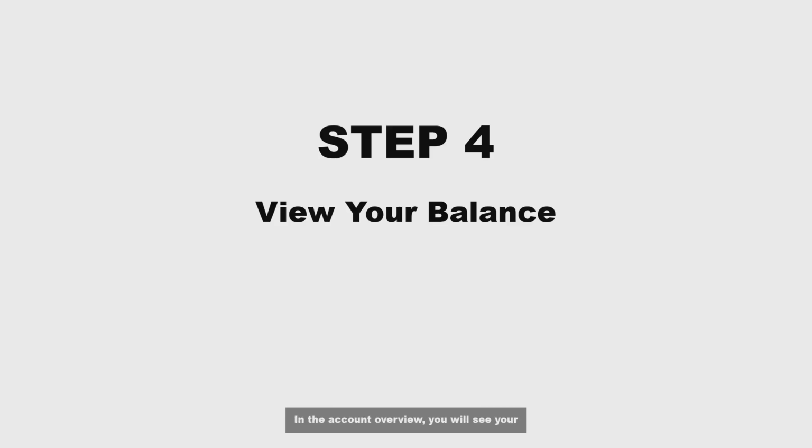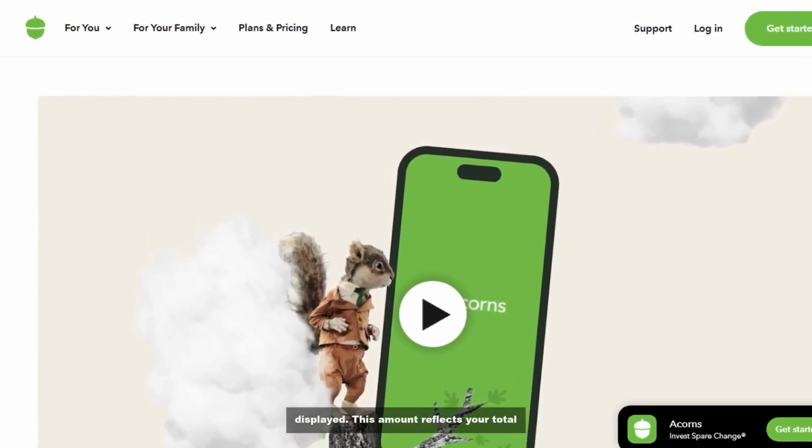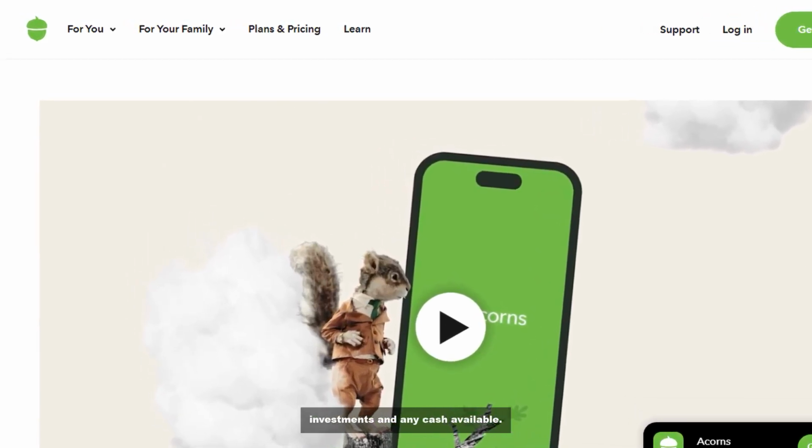Step 4. View your balance. In the account overview, you will see your current account balance prominently displayed. This amount reflects your total investments and any cash available.